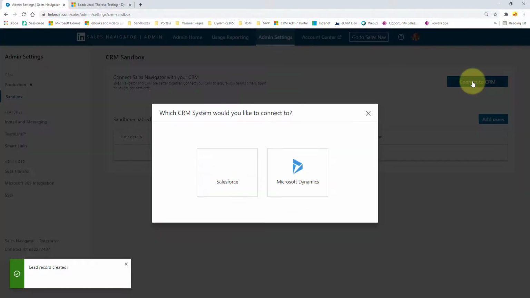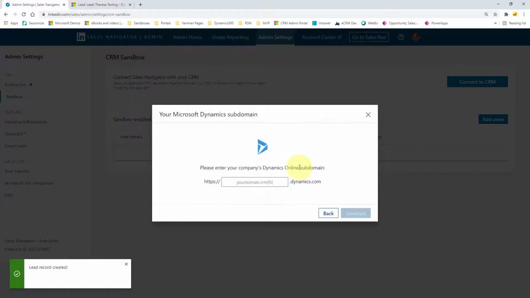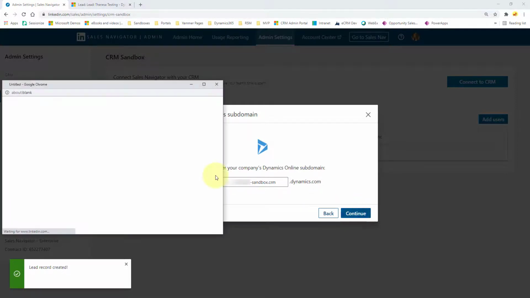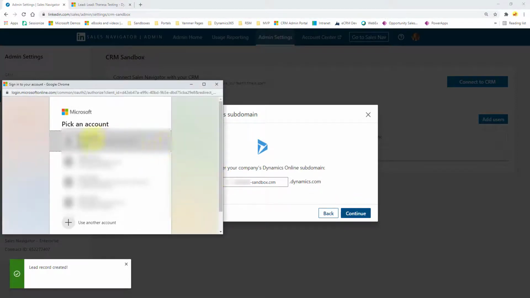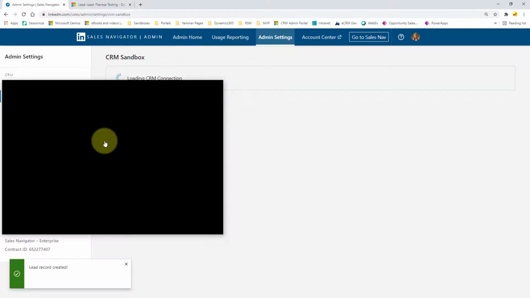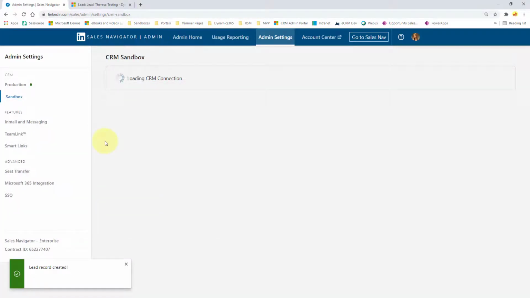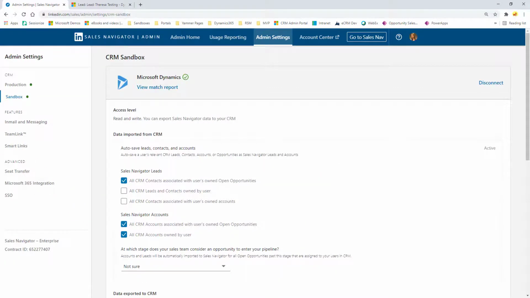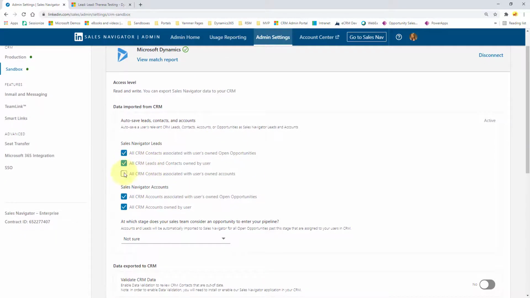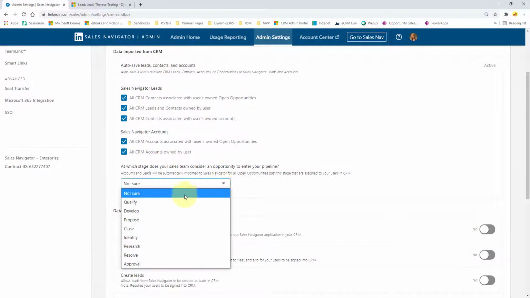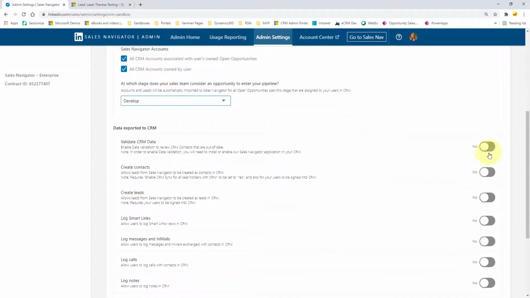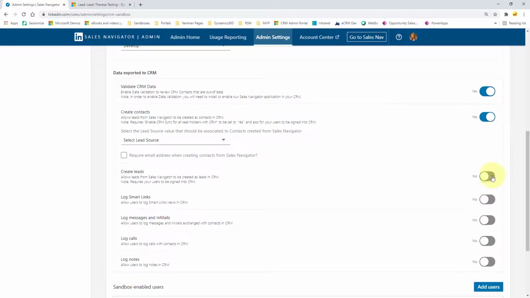You can connect here to your CRM system. You would enter your domain, and then you can just click continue. That's now going to ask you to sign in, so you have to make sure that you're using the correct account for this. And there we go. Now I can turn certain features on or off. I'm just going to say, this is fine. We want to turn all of this stuff on.